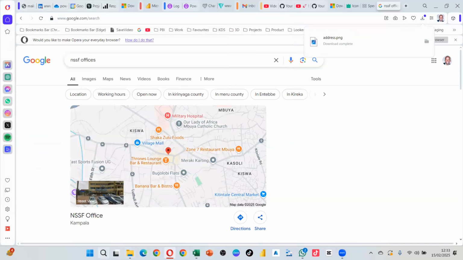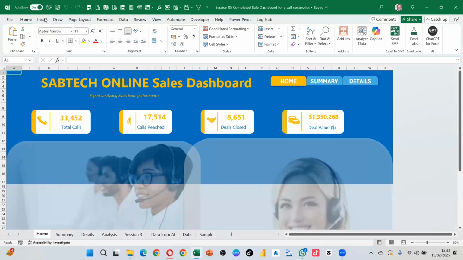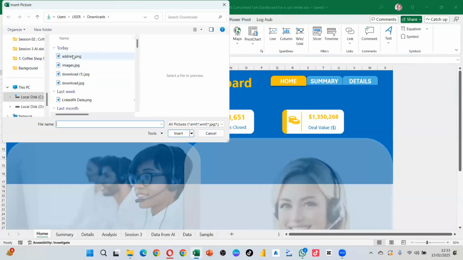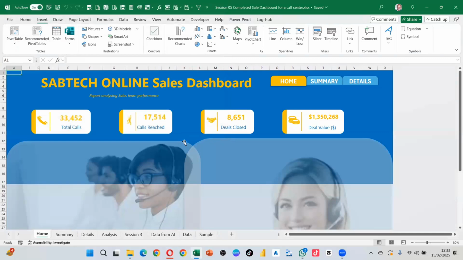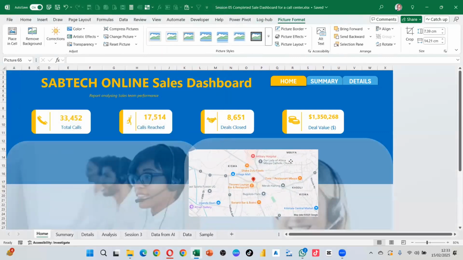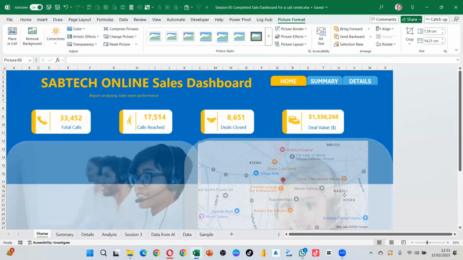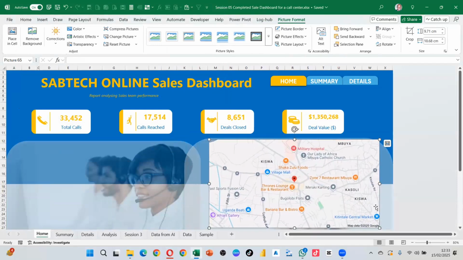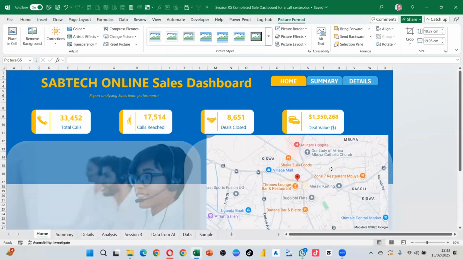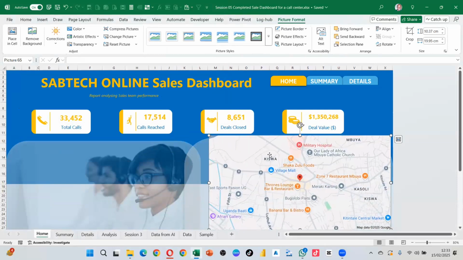So if I save the address, we are still building on our home page. You come here, you say insert an image from my device, address, and insert. So this is it. So you'll put it here. You see that the images we added is to just make sure that it blends, but you may not need them so much. So you may have that.